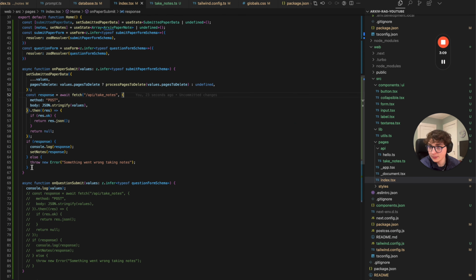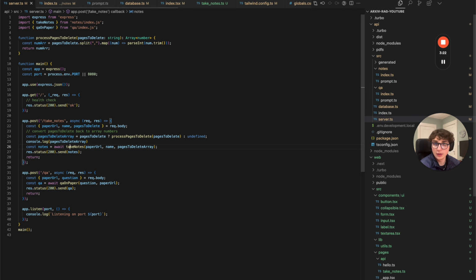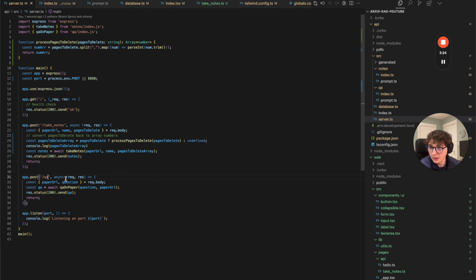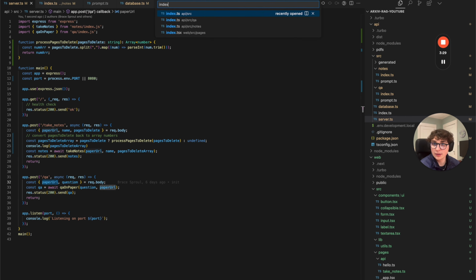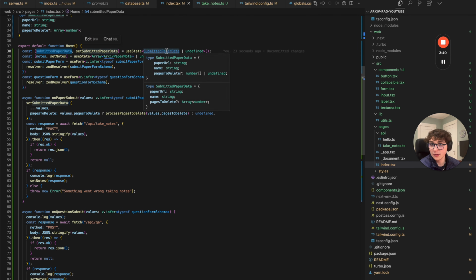So we can copy what we had here, or just uncomment this, swap this to be QA. It's going to be a post request. Our values will not just be this, because if we go to our server.ts, we see that QA requires the paper URL as well. So index.tsx, luckily here we're storing the submitted paper data in this object. So this contains the paper URL.